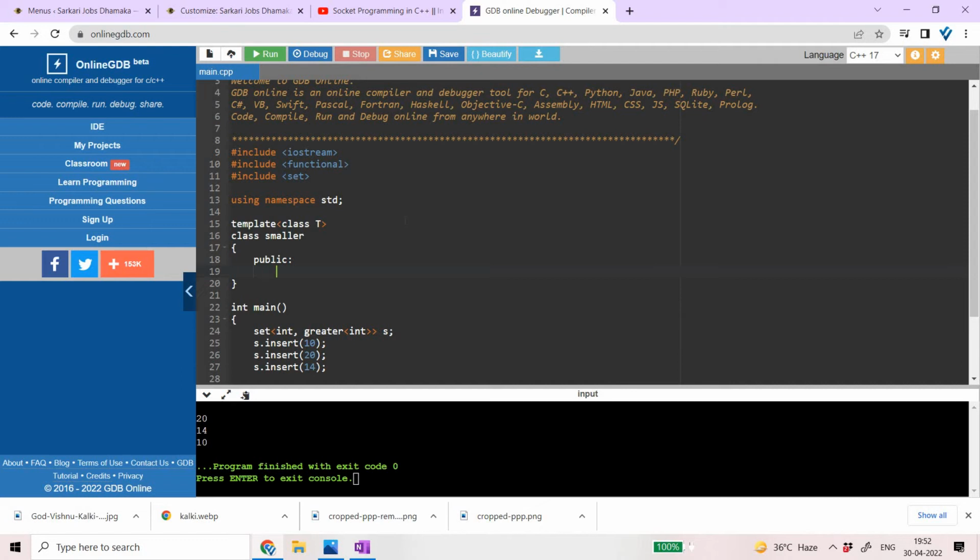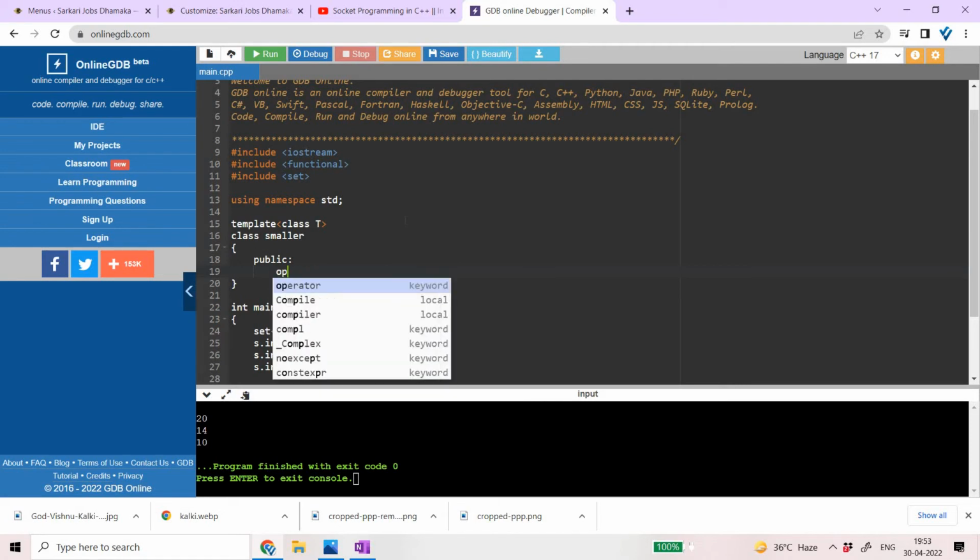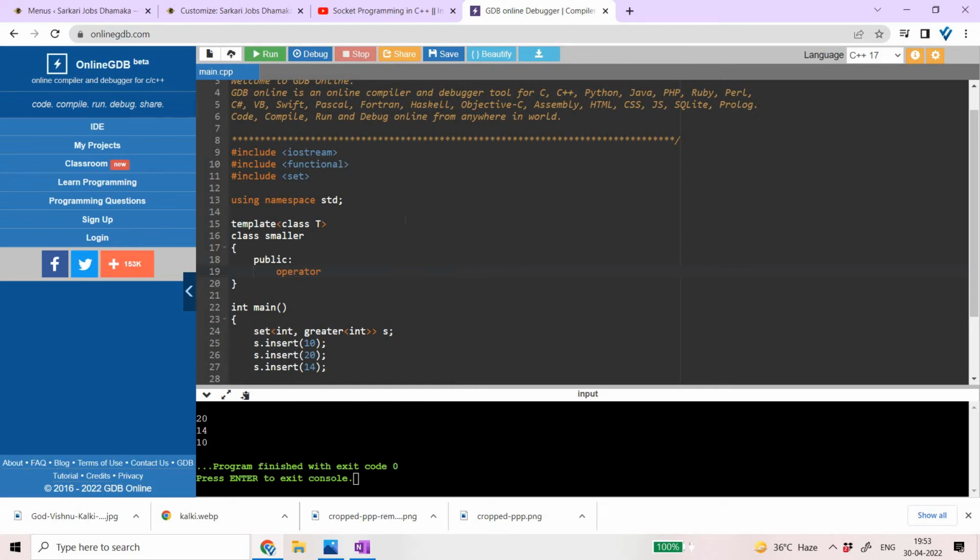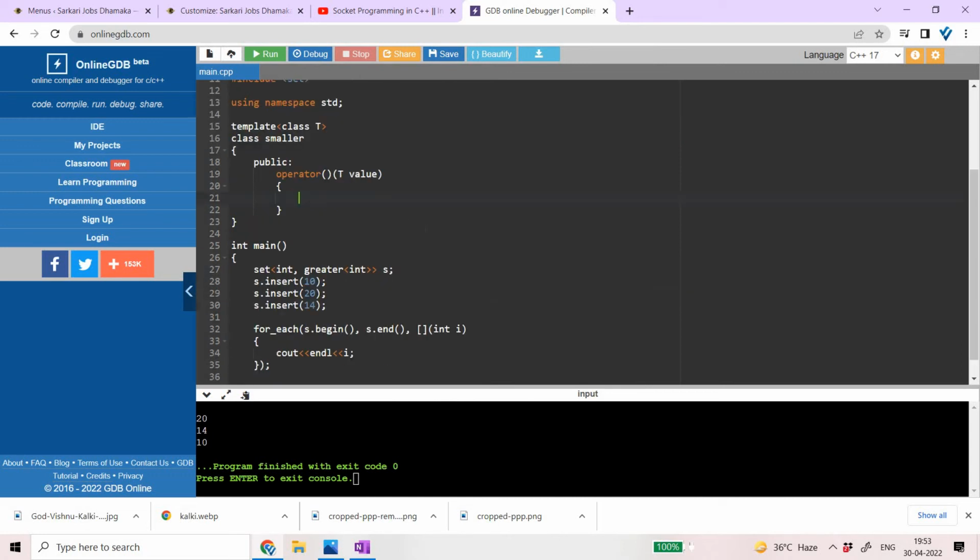I hope you are aware about the functors. So I'm just going to create a templatized functor. Functor means any class whose object can be used as a function. That class is known as the functor. Okay, so that I'm going to do. So smaller, and no, not smaller, I need to simply write operator(), and here I will take the values, T value1 and T value2.